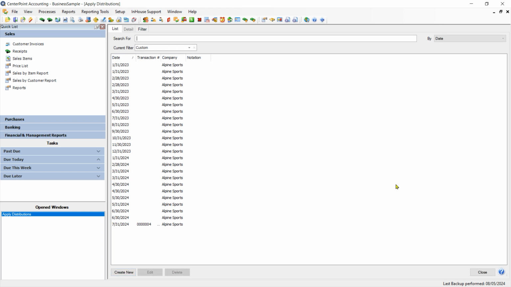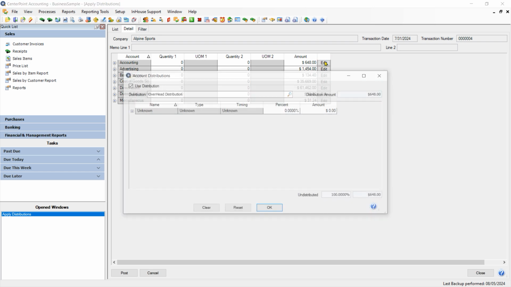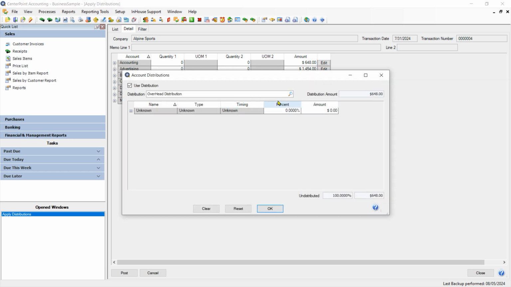Now, at any time, if you do need to still change the distribution of one of those accounts, you can come back in here and you can edit it. And you can choose the edit button and you can choose a different distribution or say that you don't want to distribute it at all.